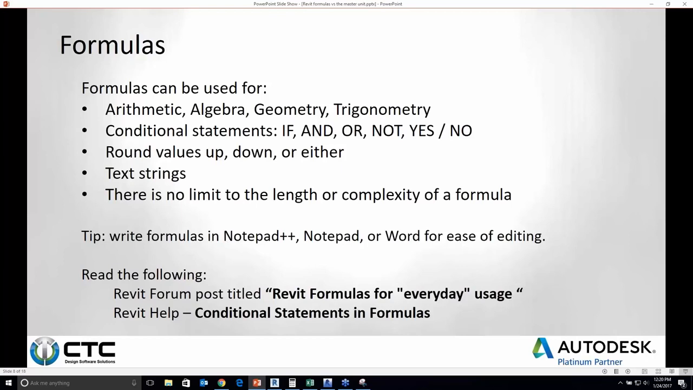Formulas can be used for math, algebra, geometry, trig, conditional statements. As we're generating them, we can compare elements with if, and, or, not, yes and no. We can round our values up or down, or either. We can use text strings or return text strings, and there's no limit to the length or complexity of a formula.